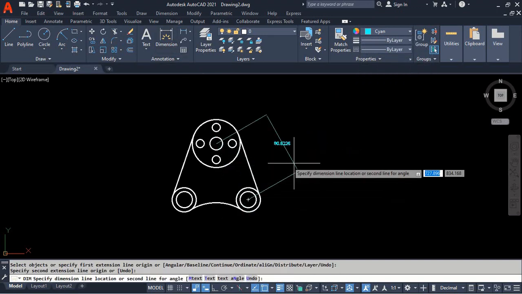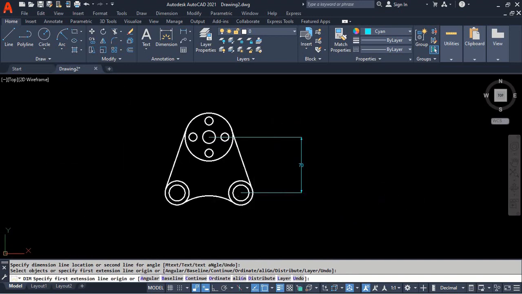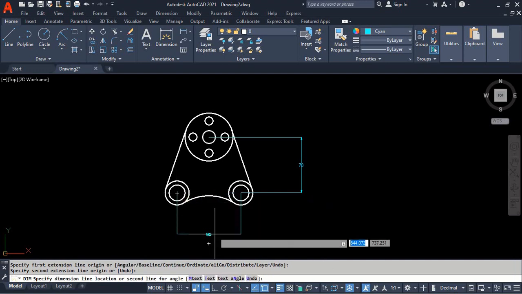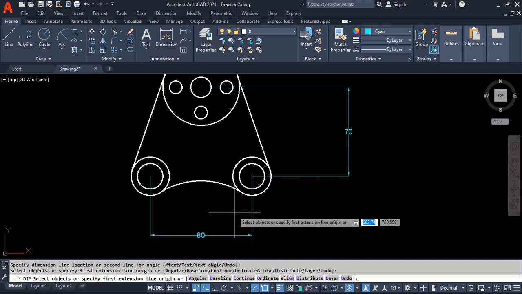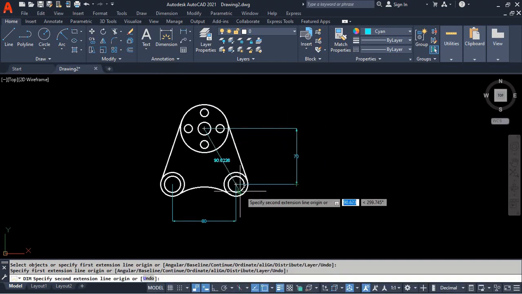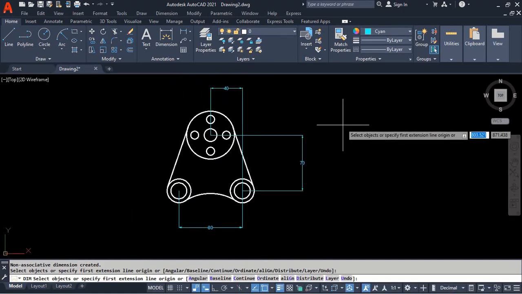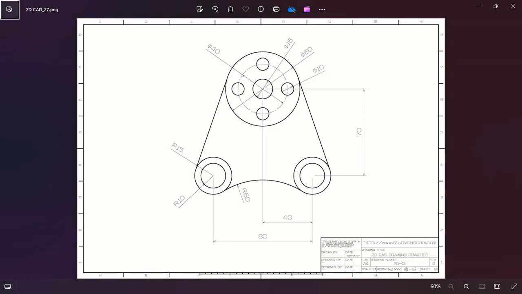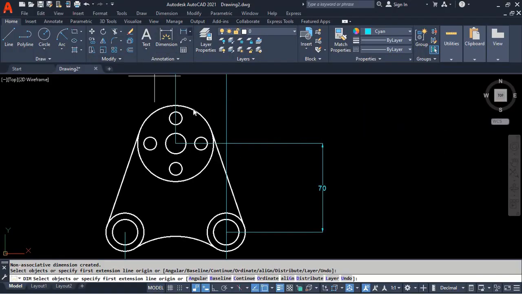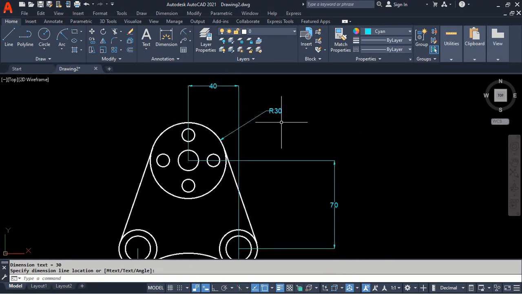You can see here. Now I want to do this line also. Something like that. I want to show this side, and I need to show radius only. So I will show the radius. This radius is about R30, or this radius, no, sorry, enter. This radius is about R8.